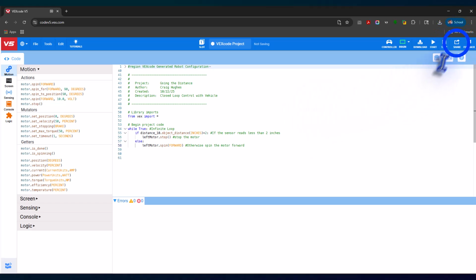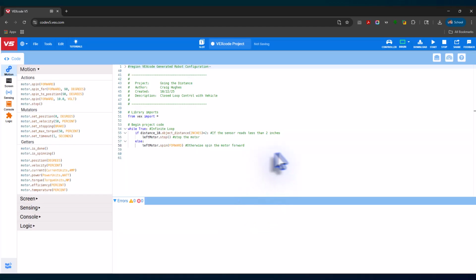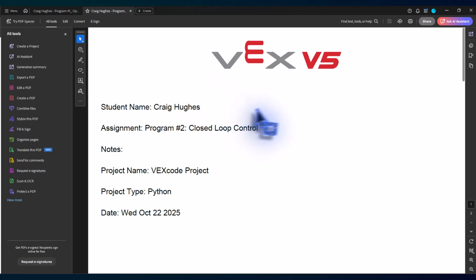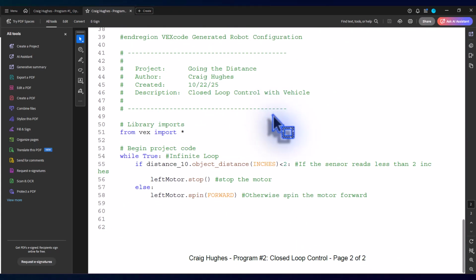Once you have that done, make sure you click the share button. Make sure you put your name in there. This will be program number 2. This is closed loop control, now that we've got a sensor involved. Then we'll download, and you'll have your program all set up and ready to submit to Canvas.